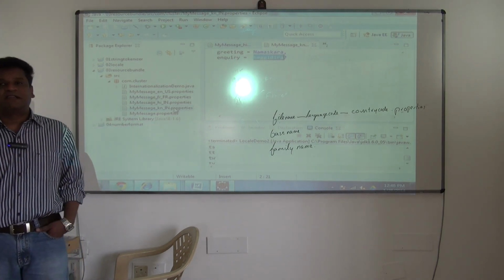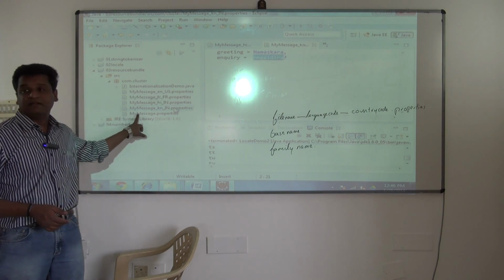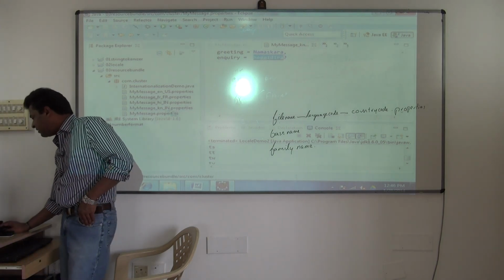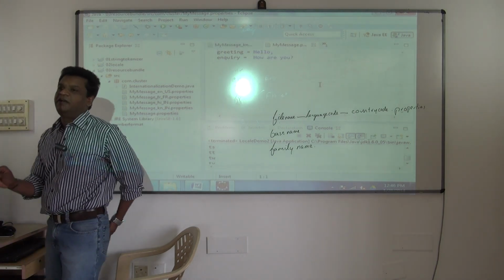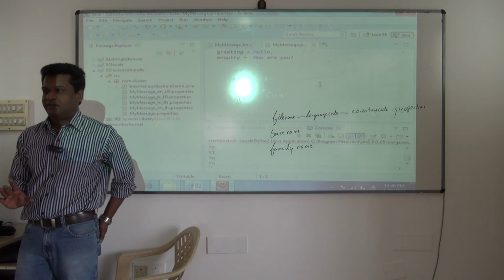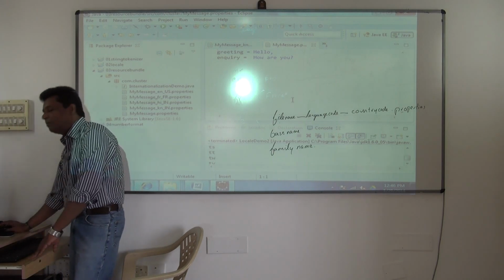If by chance the user selects some locale and that locale is not there, the values will be picked from where? The default bundle. So the default bundle will generally have the same keys and values, but generally in the default bundle the messages will be displayed in English. That is the convention. Understood? So this is how it is. So you'll have these many properties files.